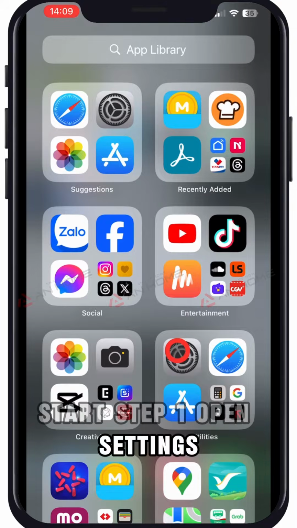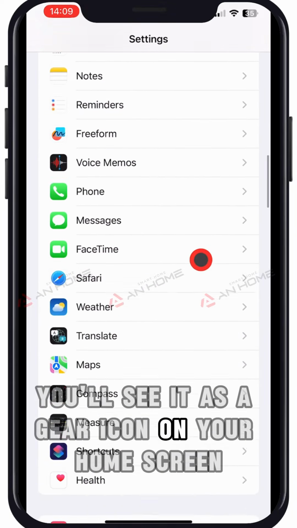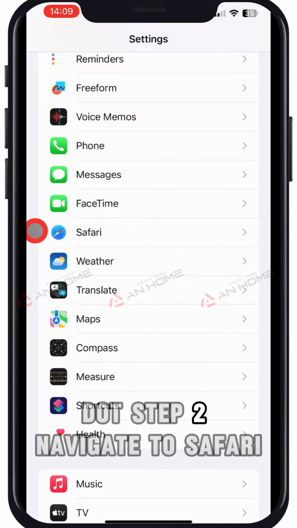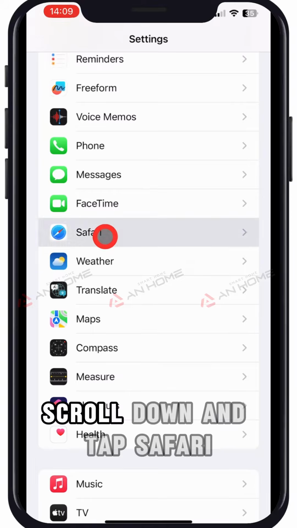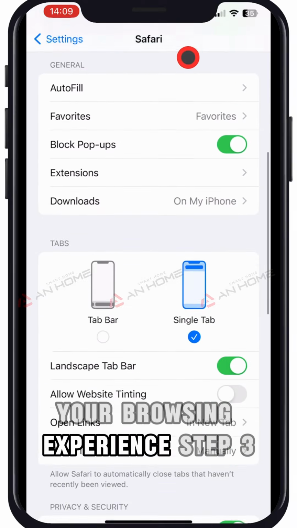Step 1, open Settings. Launch the Settings app on your iPhone. You'll see it as a gear icon on your home screen. Step 2, navigate to Safari. Scroll down and tap Safari. This is where you will find settings related to your browsing experience.